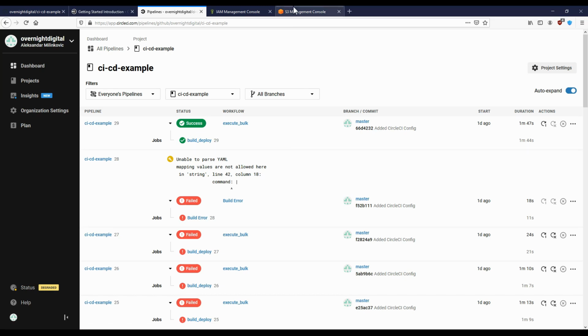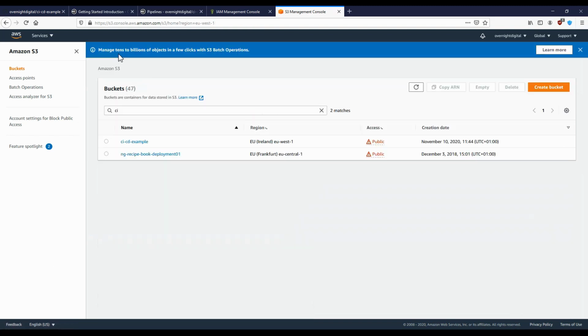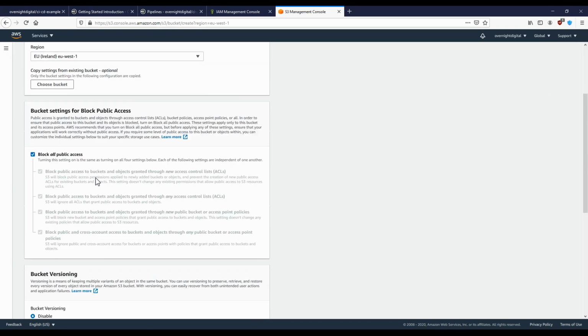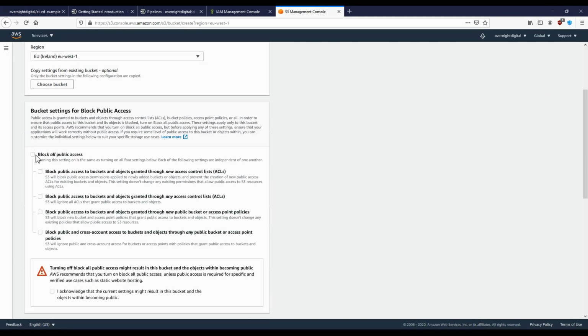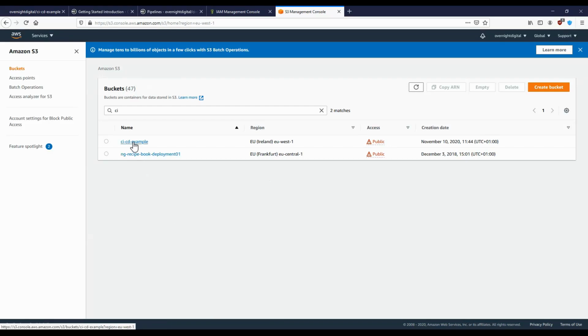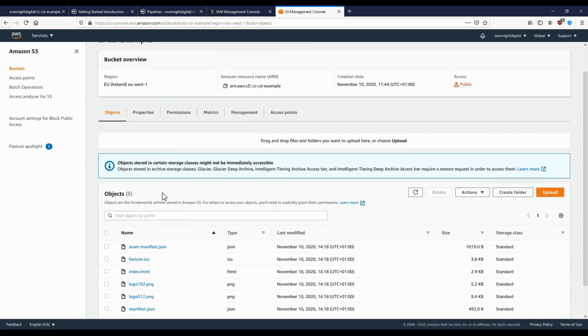So next thing is we are also going to need AWS. In this case, I'm using S3, and you can just create a bucket. So you just normally go through all of this and don't forget to uncheck this here. So you have to uncheck this here and just click create a bucket. You can use a name, whatever you would like. In this case, I have created the bucket CI/CD example.